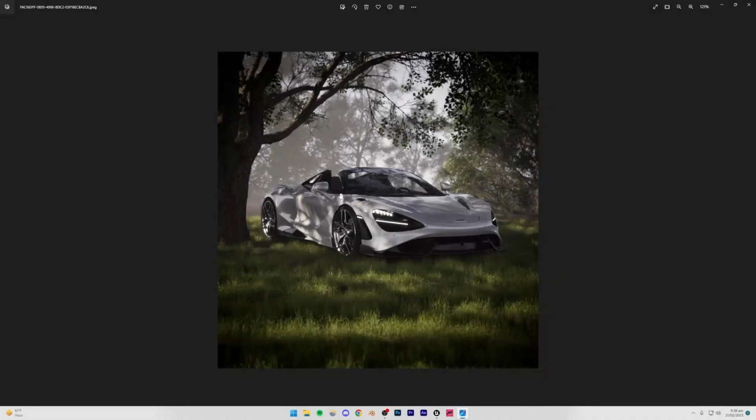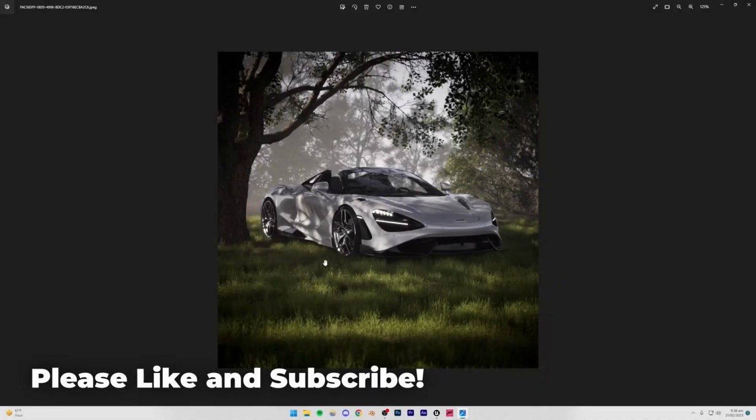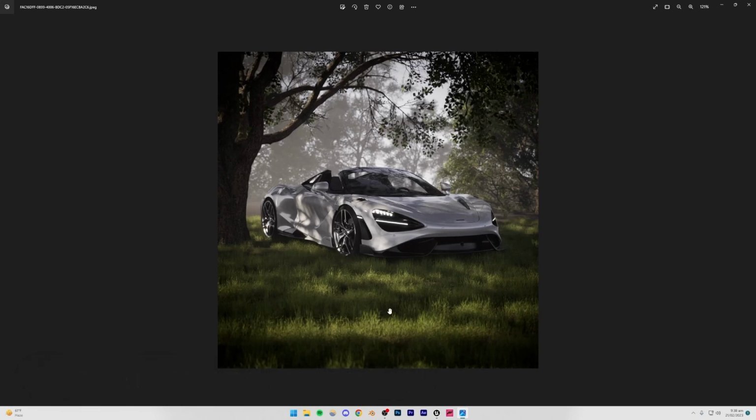But yeah, without any further ado, let's start. Alright, so next up we're going to be making this scene right here. I think this is basically a forest with some trees and grass, and it's pretty simple to make. So yeah, let's begin with Unreal Engine.